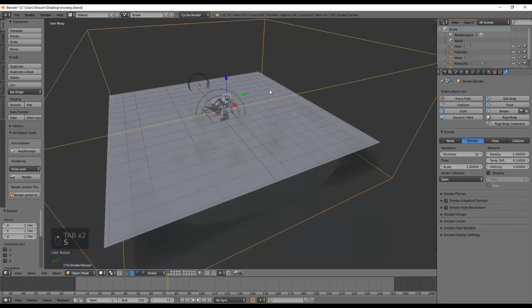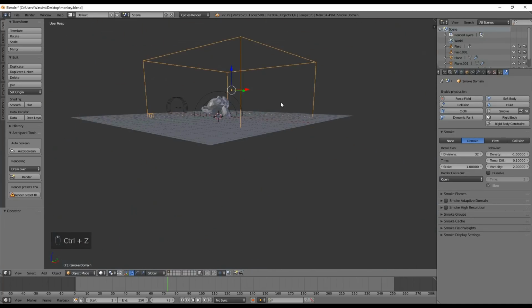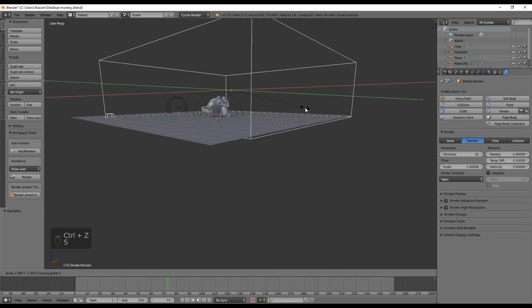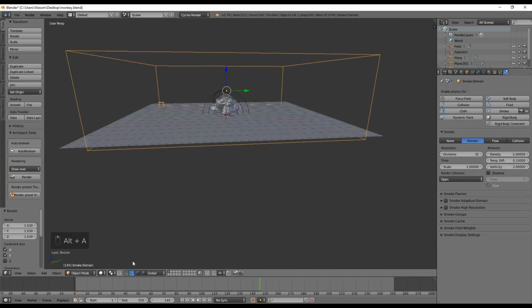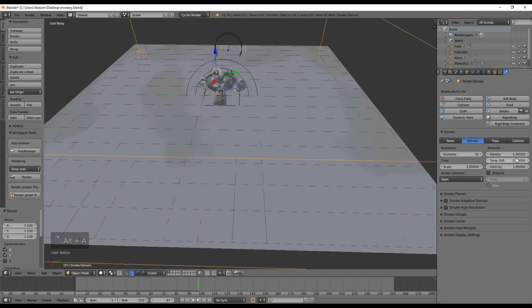I'm gonna make it a little bit bigger, especially on the X and Y axis here, like so, so we can see the propagation of our smoke. Okay, and I think it's looking good in my opinion.